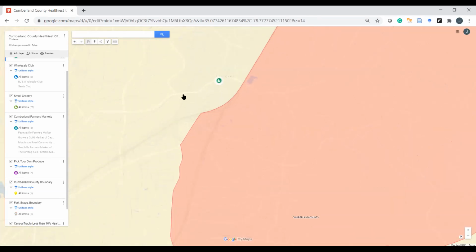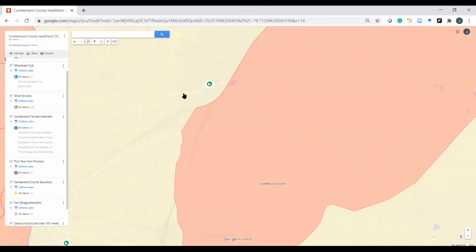Otherwise, if you type in a full location or an address into this box and you click search, then it'll just take you there like it would in Google Maps. So if you're used to that environment, it would look familiar.